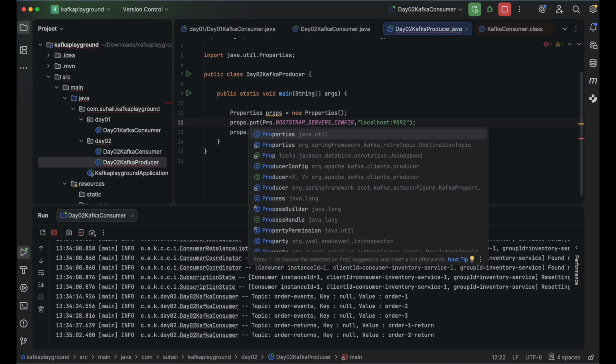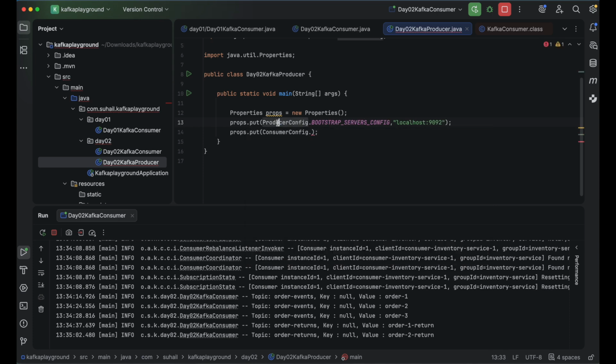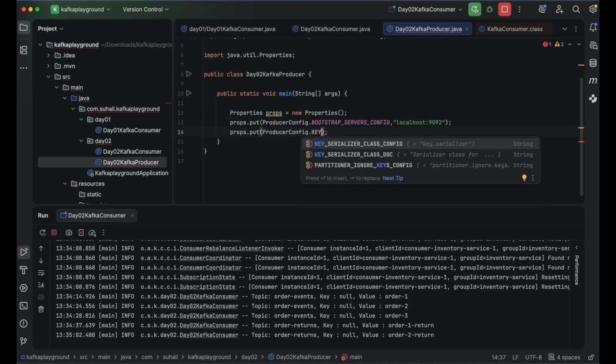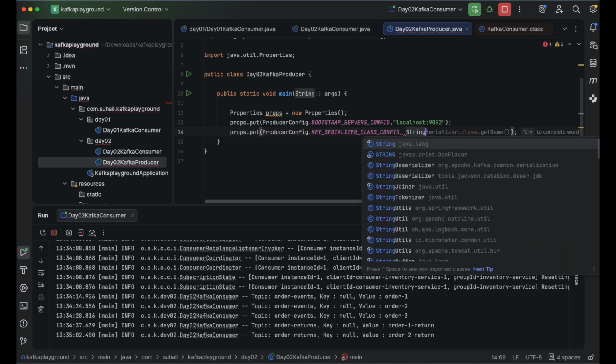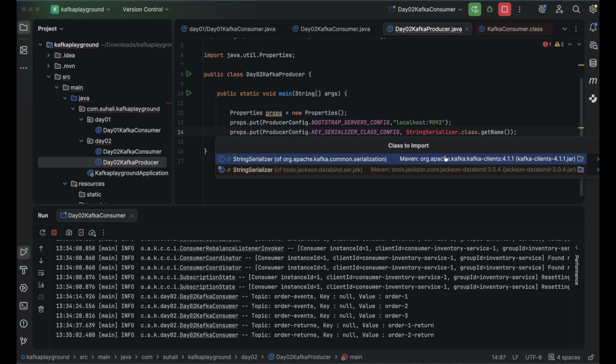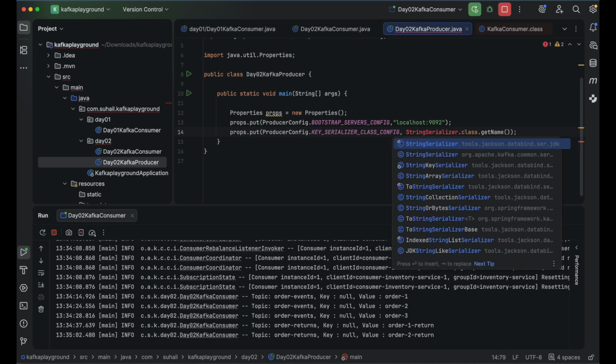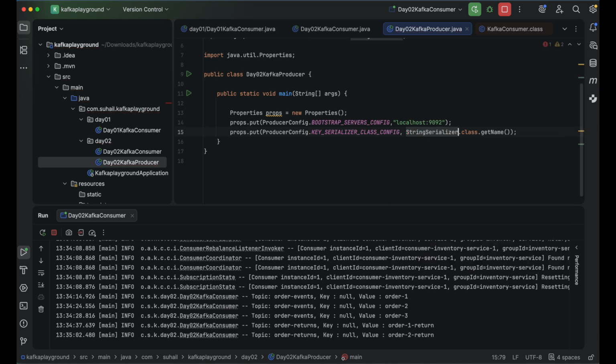So instead of consumer config, we need to use the producer config, because producer config has different properties, right? So we need to provide the key serializer. Here as well, what I need to provide is the string serializer, from the org.apache.kafka package. Similar to the key, we need to provide the value serializer, and now my producer properties are done.